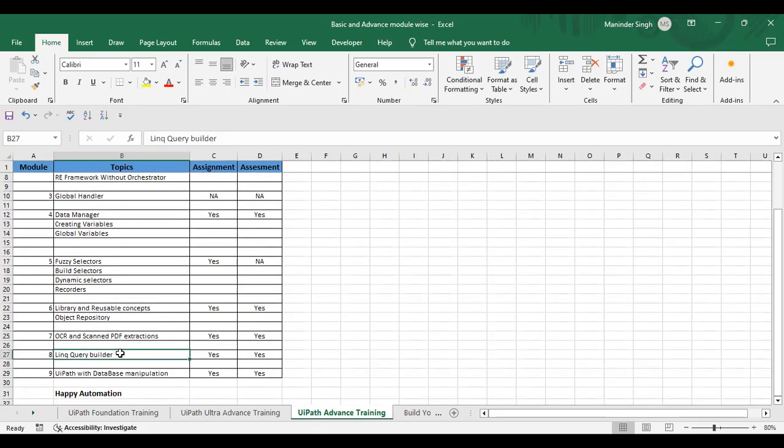Link query builder: a few people are good in LINQ queries, but others don't know anything about LINQ. And if you see in big organizations, most of the tasks are done with LINQ queries. Data table activities, data table updates, most are done with LINQ queries or a database. In UiPath, people are using Excel as a database. It's very easy and very simple. Instead of doing a lot of things, you can directly use Excel as a database. So you need to know how things are going on, in depth.